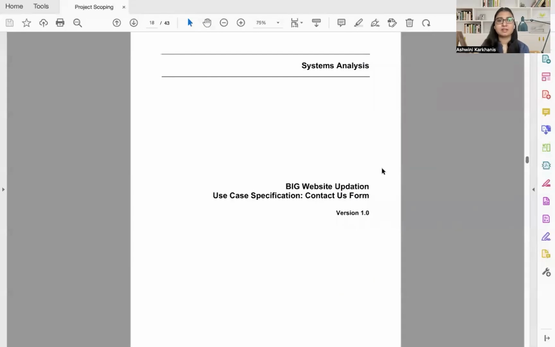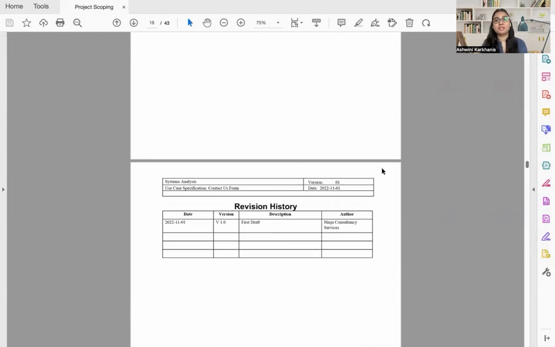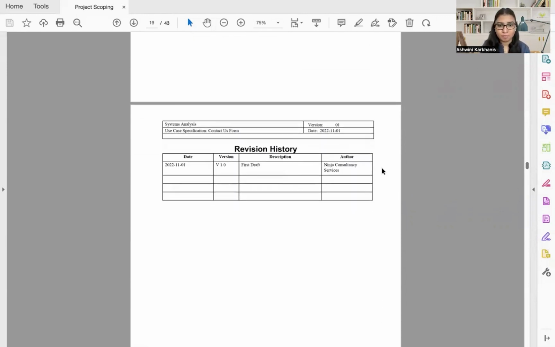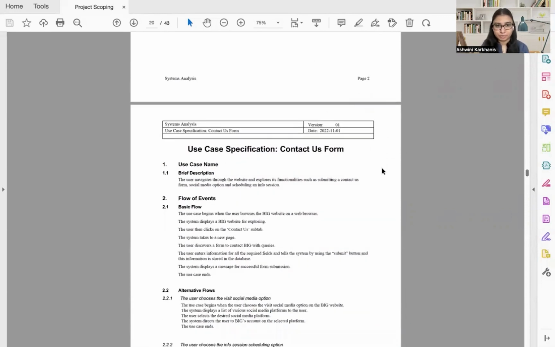Last but not least is the contact us form use case specification. So this is basically the form which allows the users or anybody who browses the Big's website to contact Big regarding any queries they might have. So this use case is also the version 1 that was created by the Ninja Consultancy Services, and the name of the use case is contact us form. So this use case also has the basic flow as well as the alternative flows.